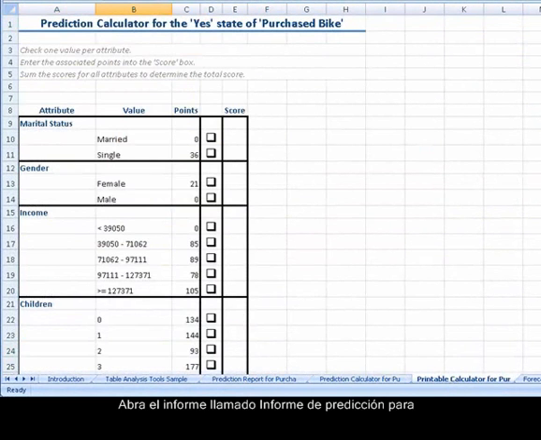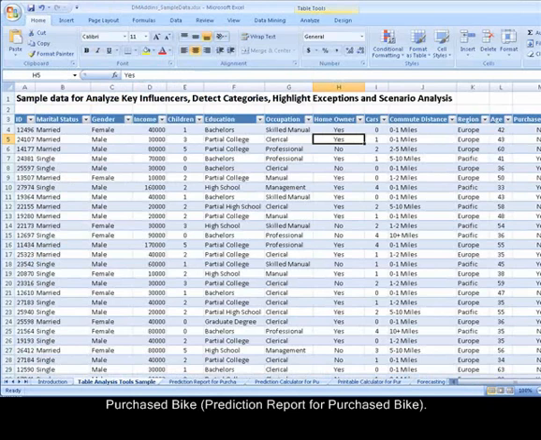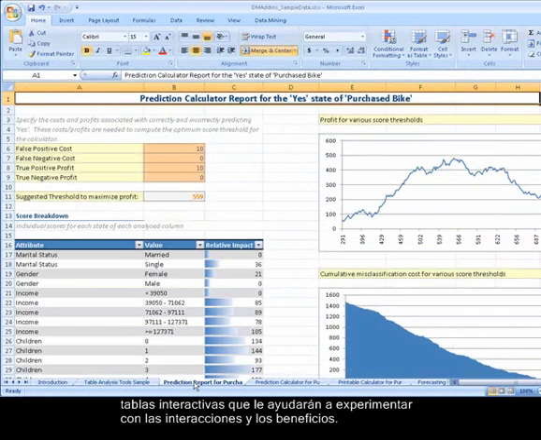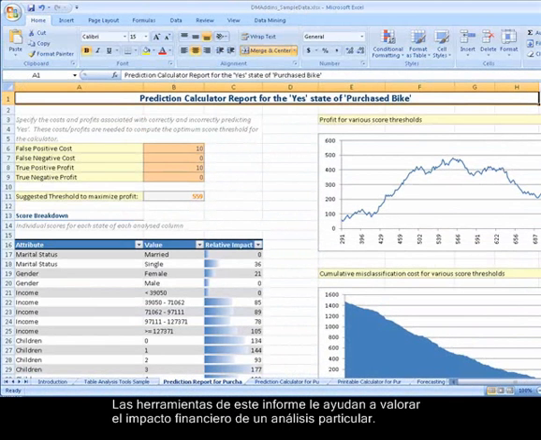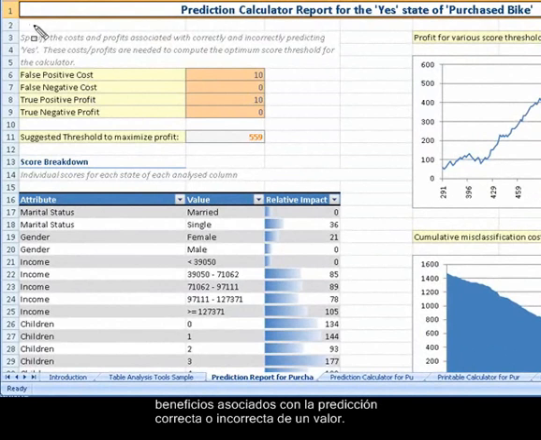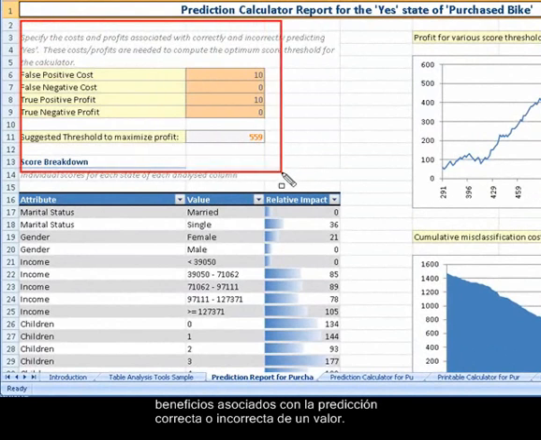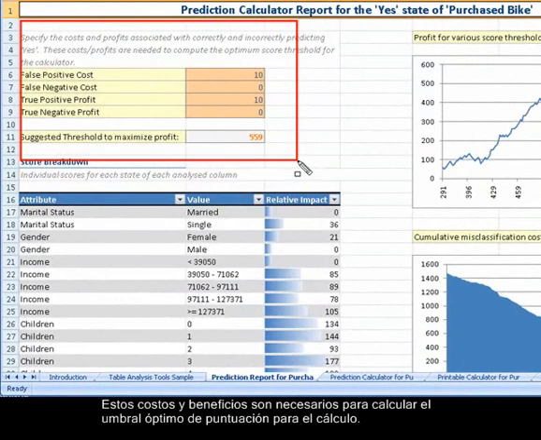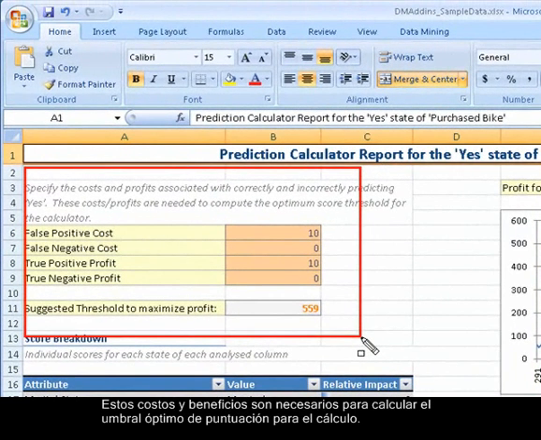Open the report called Prediction Report for Purchased Bike. This report contains the results of analysis, complete with interactive tables and graphs that help you experiment with interactions and profits. The tools on this report help you assess the financial impact of a particular analysis. This report contains a table where you can specify the costs and profits associated with correctly and incorrectly predicting a value. These costs and profits are needed to compute the optimum score threshold for the calculator.